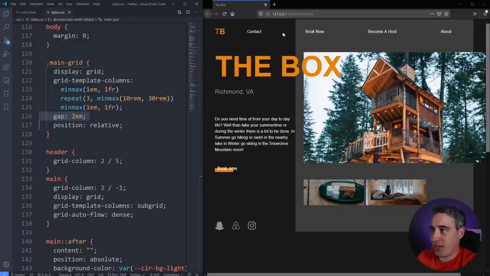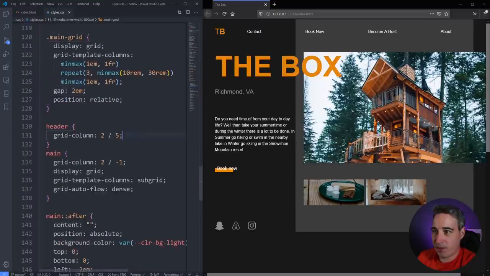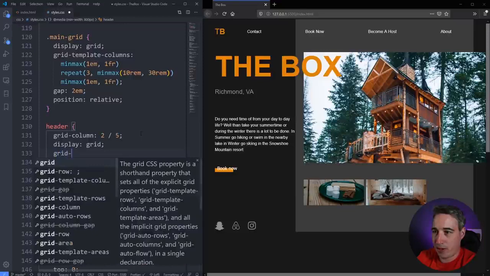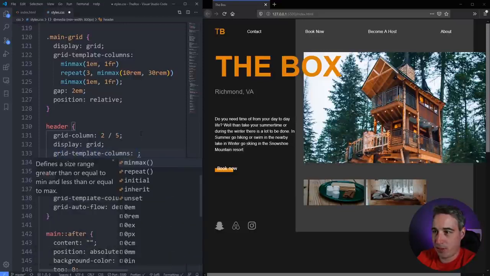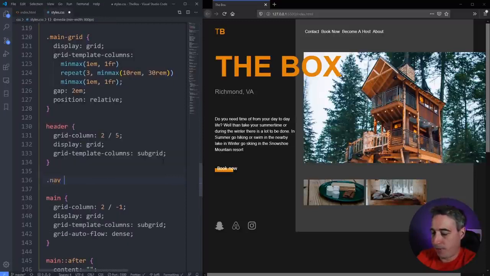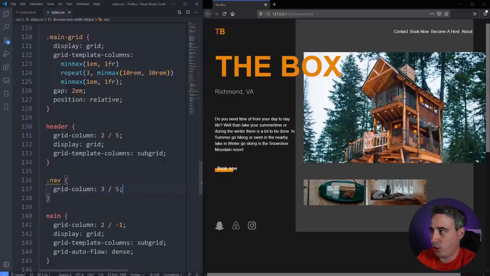And actually, let's fix our navigation up a little too. My header, we're going to do the same thing. Display of grid, template columns, subgrid. And then my nav can live in the grid column of 3/5, which should fill up 2/5. There we go. Okay, so it's filling up from one side of the gray box to the other pretty much.